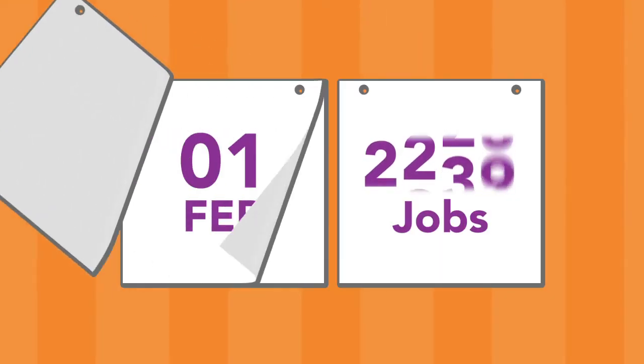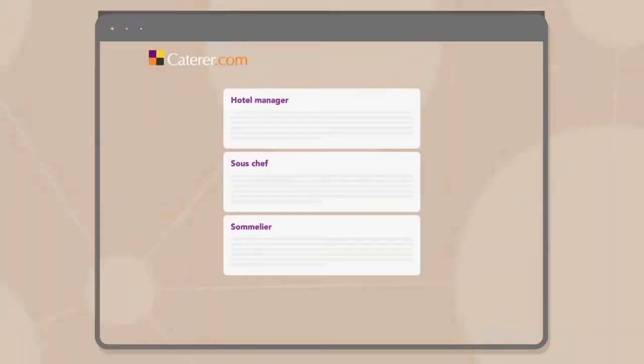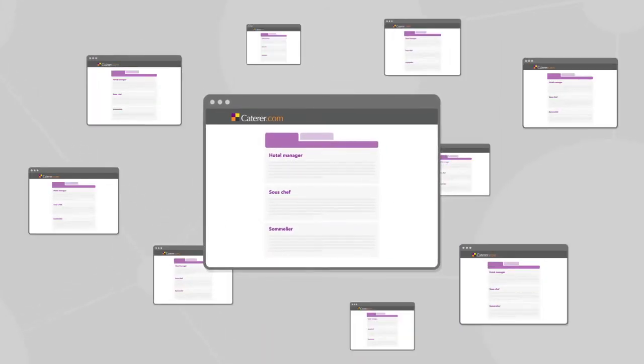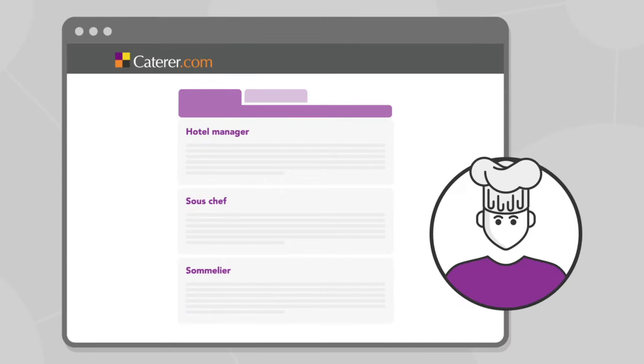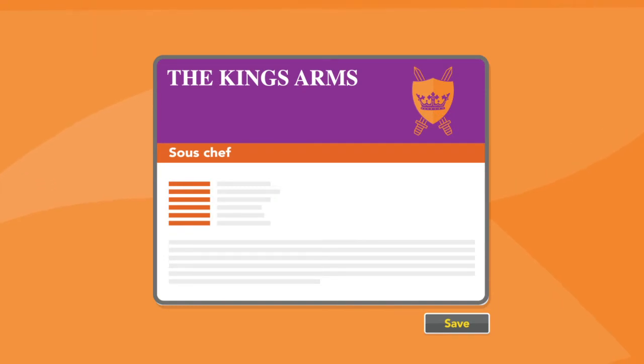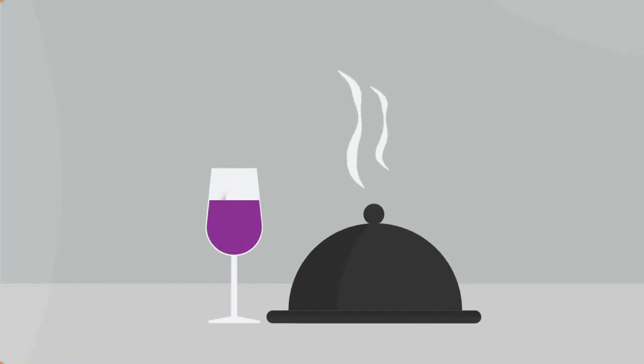Every month, thousands of vacancies are advertised online, which means job boards are by far the most popular way to hire new staff. So if you want to find the perfect hospitality candidate quickly, here's how caterer.com can help. We've made advertising jobs a doddle. With just a few clicks, you can target job seekers in the right sector and location.